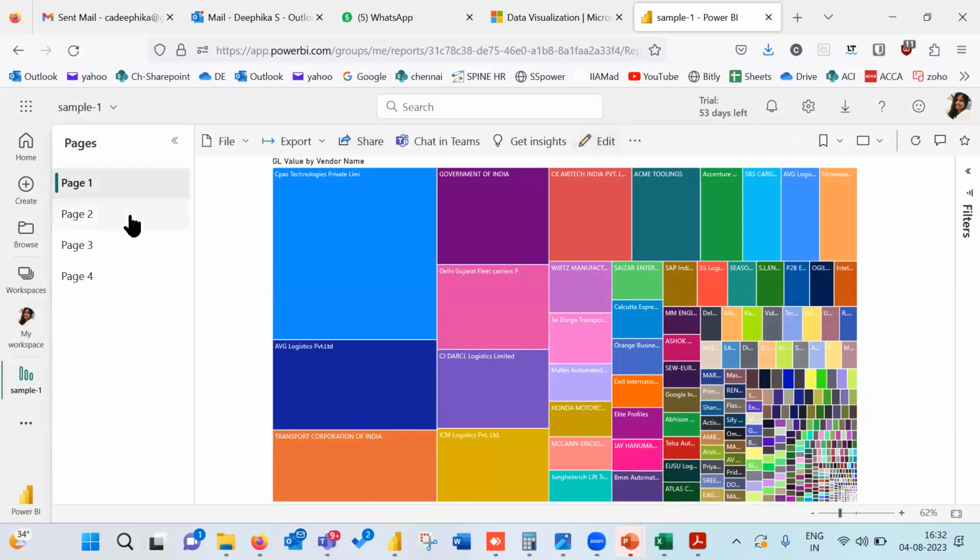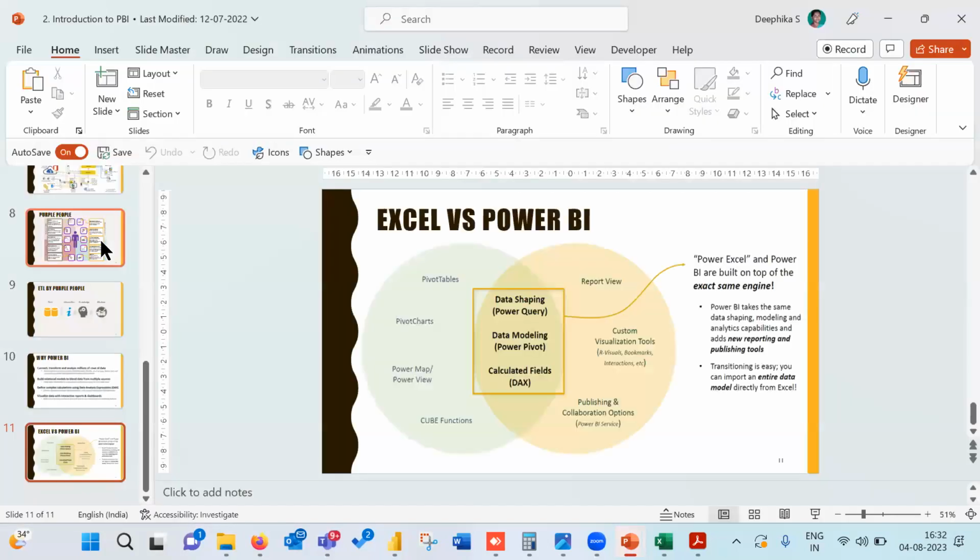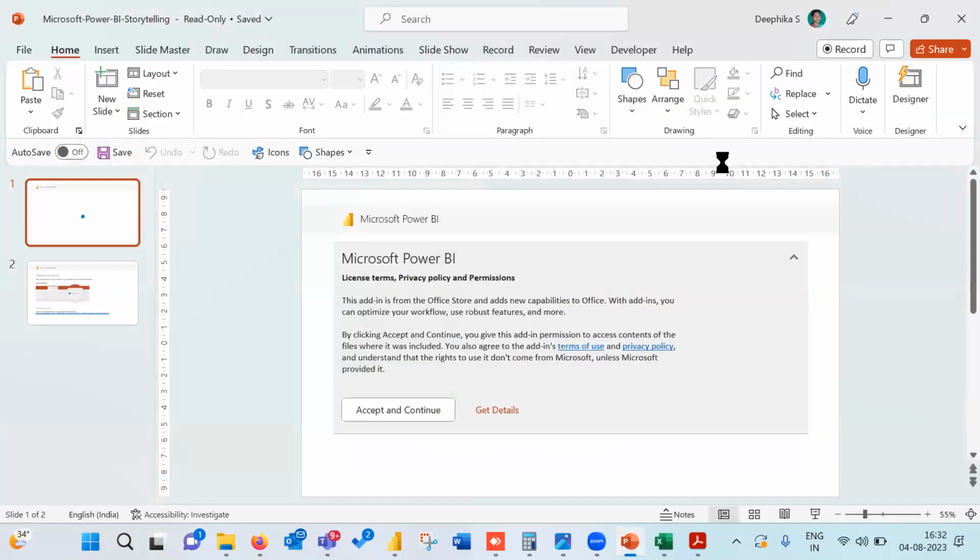Okay, so till here, any doubts on the interface and the applicability or usage?